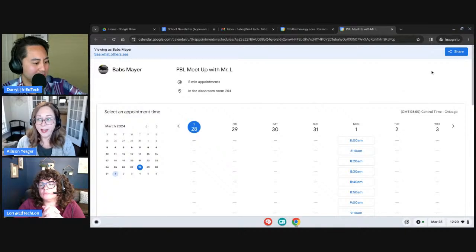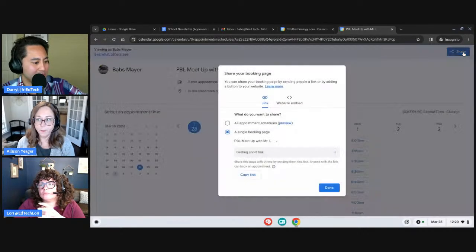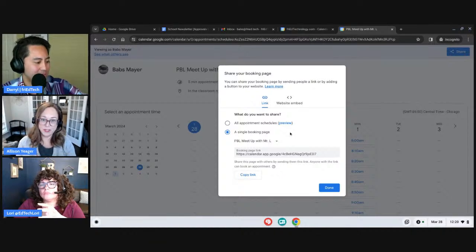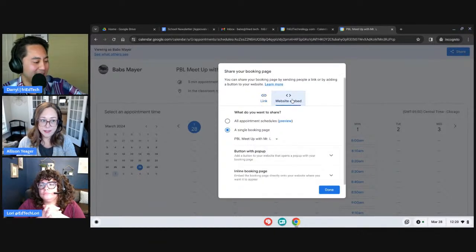And to send that, if you click share in that top right, you can get a link, which is wonderful and all, but I love this part. You can embed it in a website. So if you have a class website, you can embed that right there. Think about how lovely that is for not only PBL and meeting with students, but parents. I'm sure they'd appreciate that. It's all within your website.